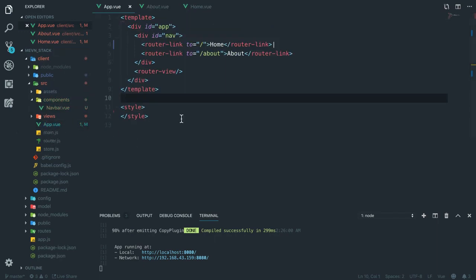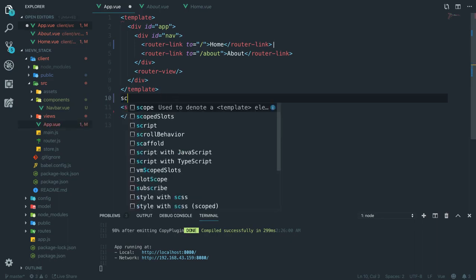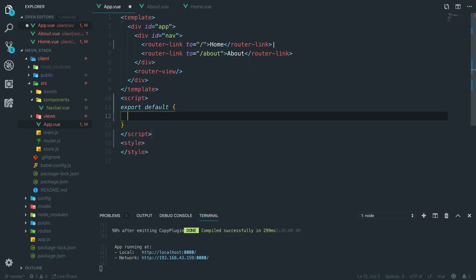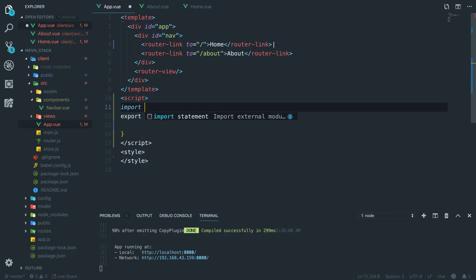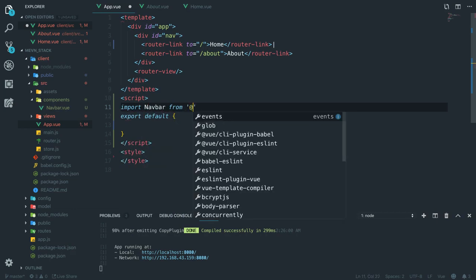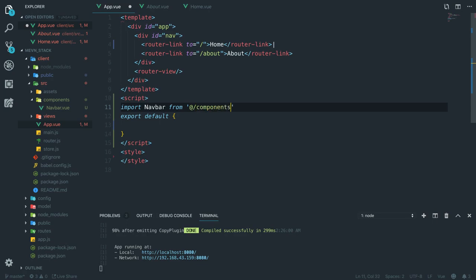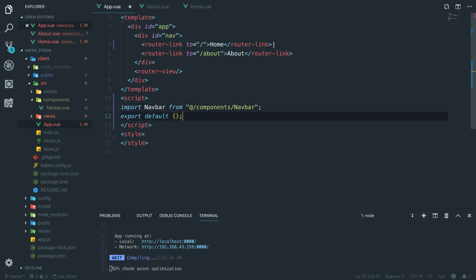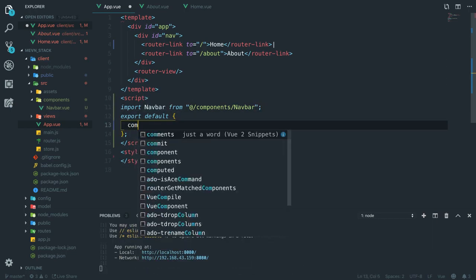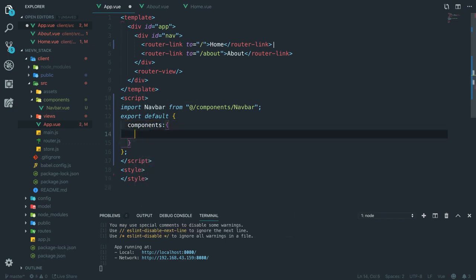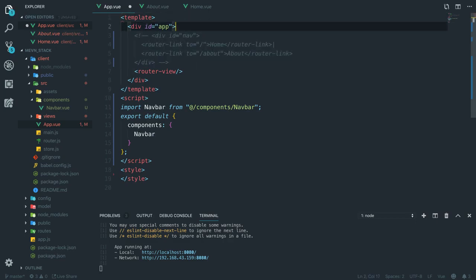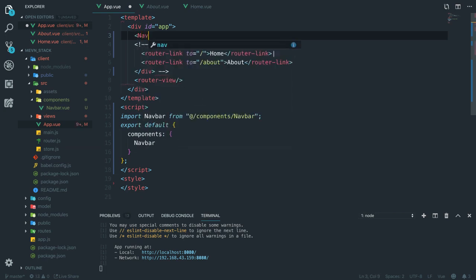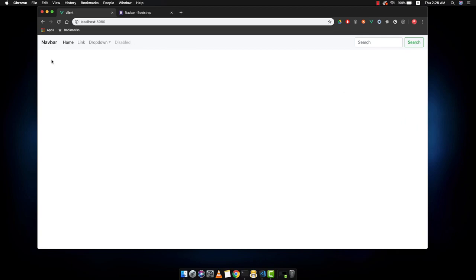Then I'm gonna go to this app.vue, and to bring a navigation bar in this application, we need to bring in that navbar. So import navbar from components navbar. And since it is a vue file, we don't have to mention extension. And now we have to register that component in components object. So we have navbar, and just to comment this out for a while. Yeah, to use that navbar, we can simply write this. And now if I save, go to my client, we have our navbar over here.